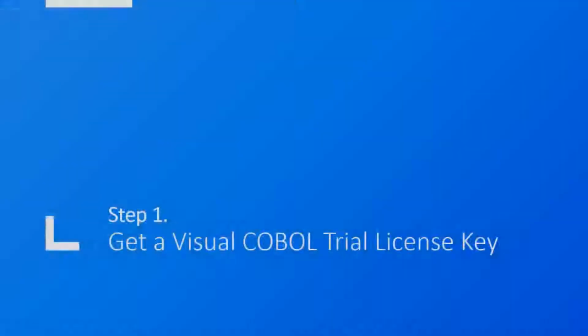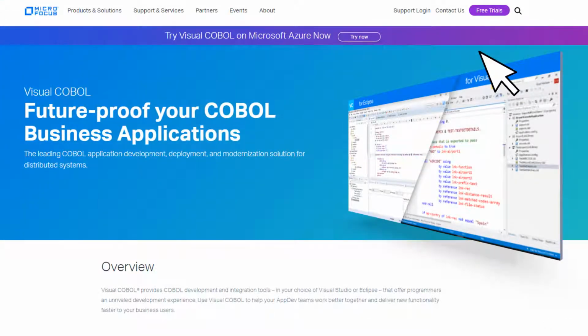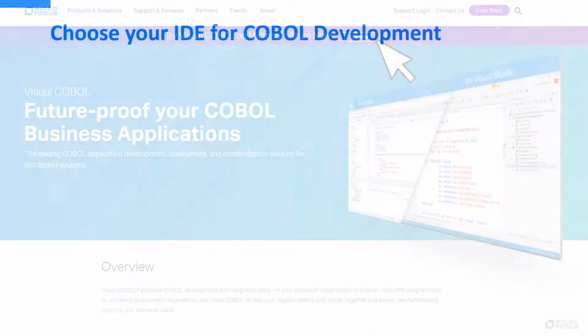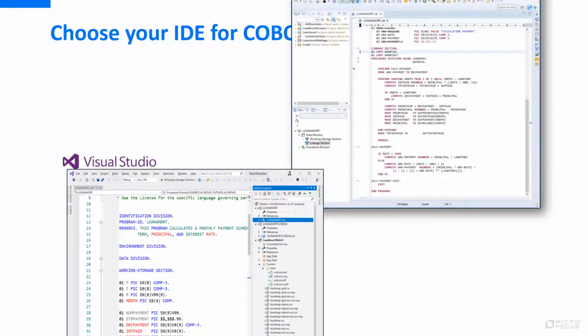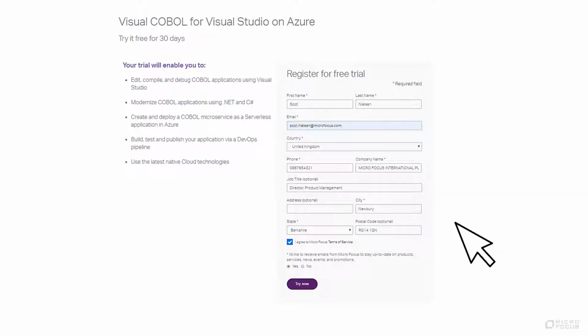First of all, let's get a 30-day evaluation license to use Visual COBOL. Head over to this URL on microfocus.com, and on this page you'll find a link to obtain a trial license key, like this one. As part of the registration process, you'll need to select the IDE you want to use, either Eclipse or Visual Studio. Once you've done this, complete the simple registration form and submit.